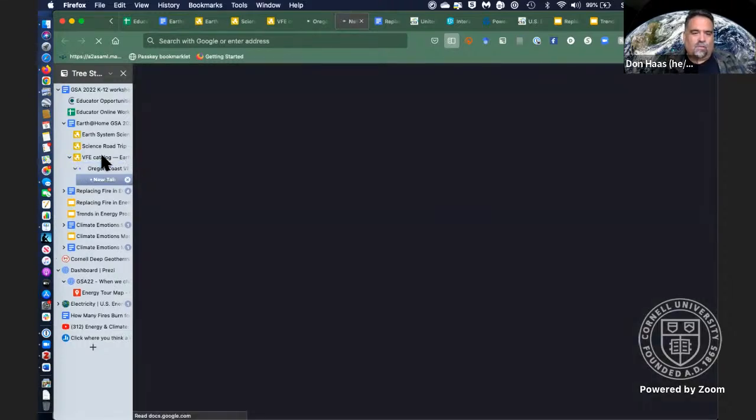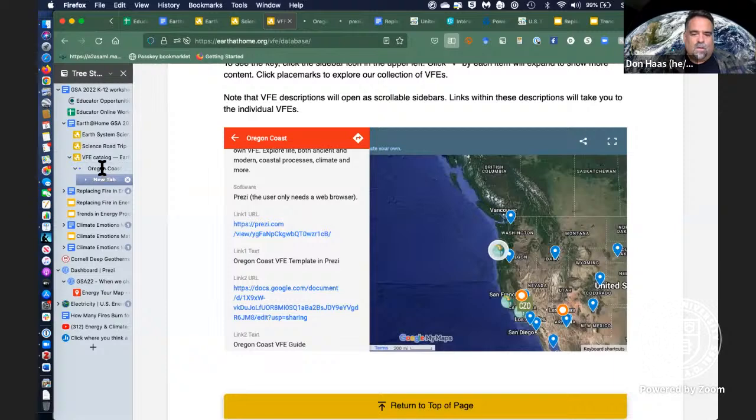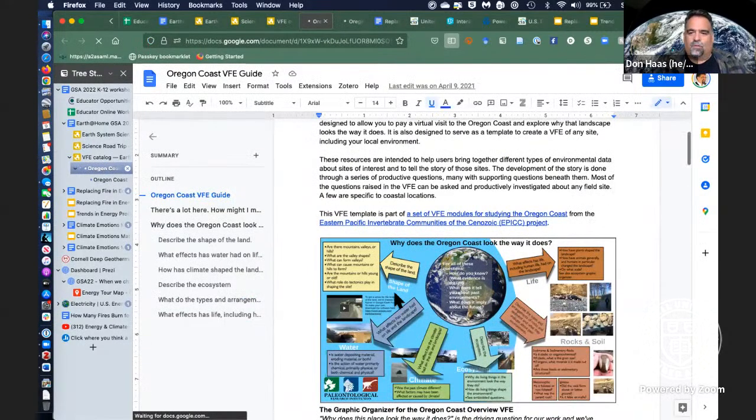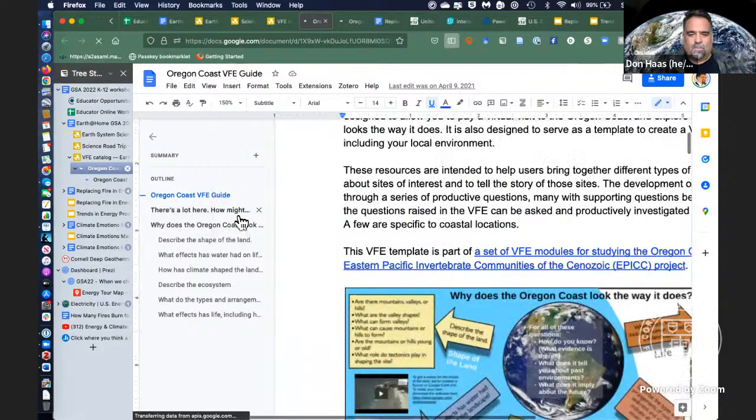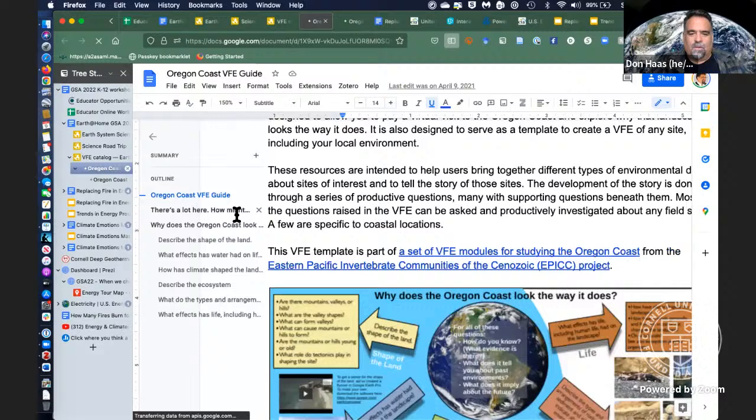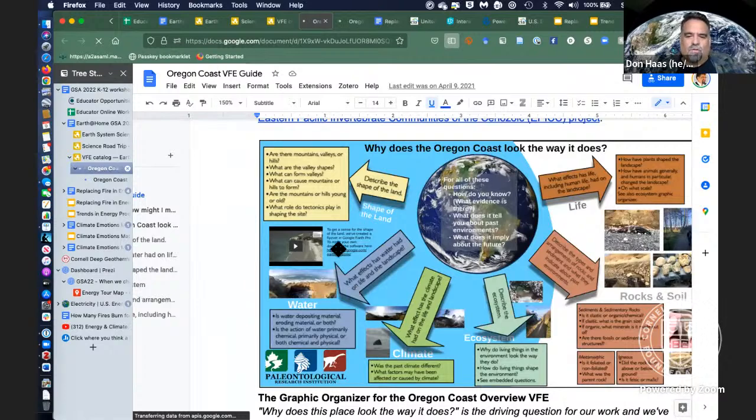Let me actually flip back to the Google Doc. That'll just be quicker. At the heart of some of the VFEs is this graphic organizer, which, given that you're elementary folks, I think cuts across the grade levels to some degree anyway. It might be a bit of a stretch for kindergarten, but for upper levels, I think the big guiding questions to structure the exploration work across grade levels. So for many of the VFEs, the driving question is, why does this place look the way it does, where you swap in the name of the place you're looking at.